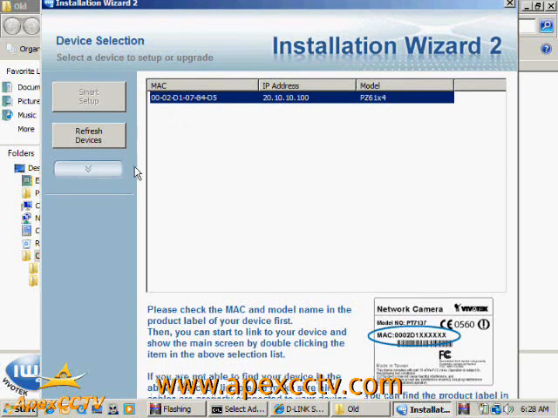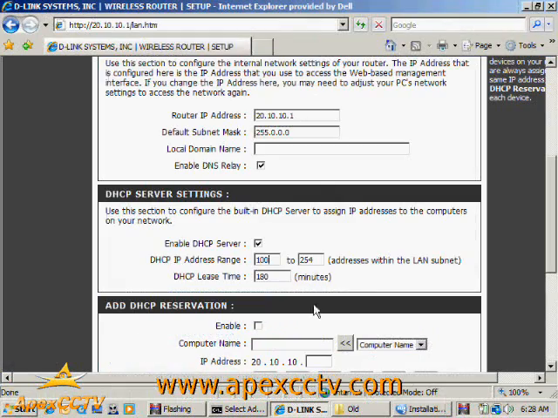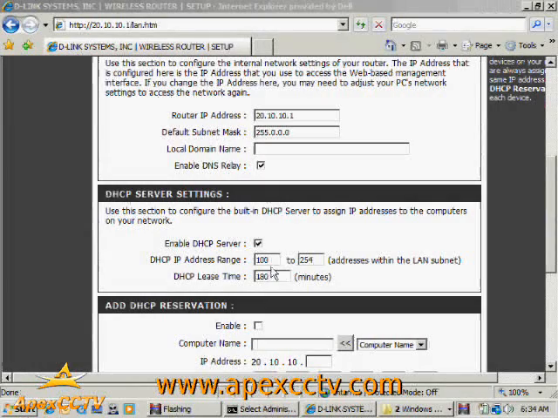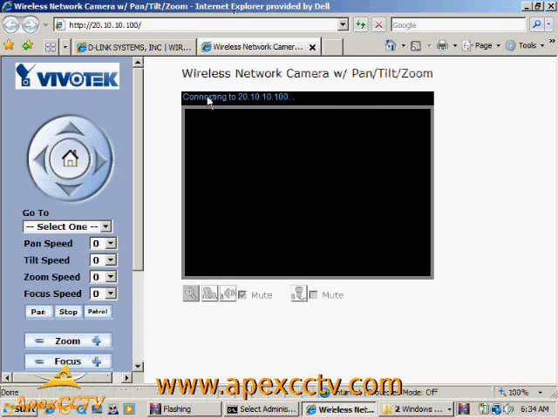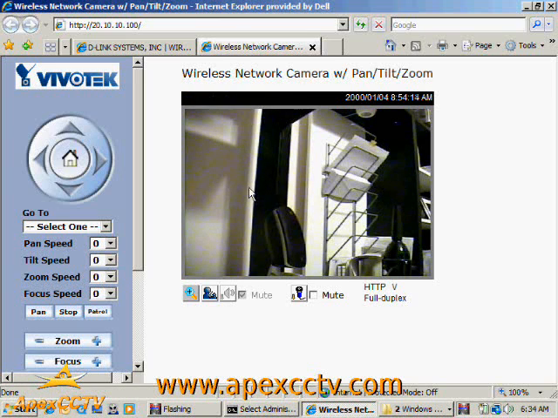So I can see currently that the IP address of that camera is 20.10.10.100. So that means, since my DHCP range starts at 100, that this address is a DHCP address. So if I browse to that address, I will see my camera. I'll go ahead and show you that. Again, 20.10.10.100, and of course here's my PZ6114.